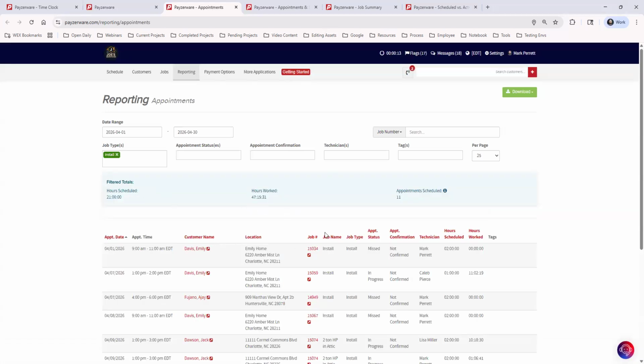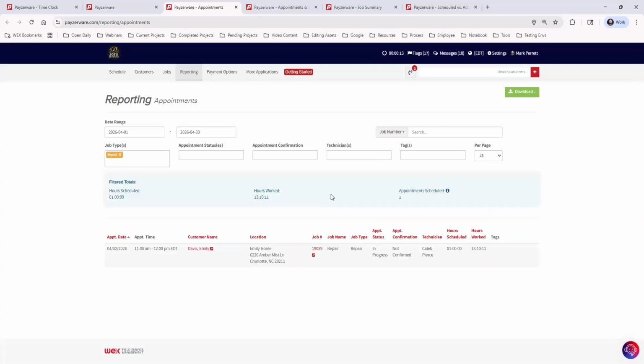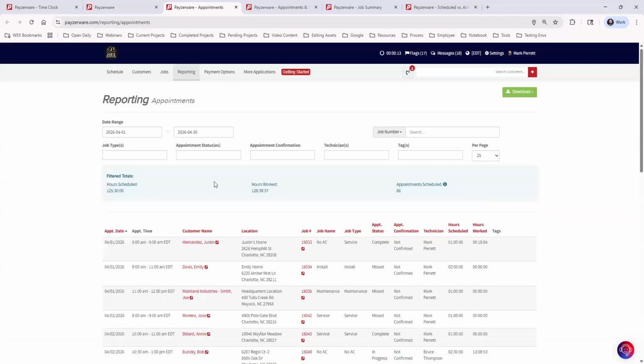And I can look at data for this. And then let's compare that now to all of my repair jobs. We did many more installs than repairs this month, just at a quick glance, from being able to toggle by job type.